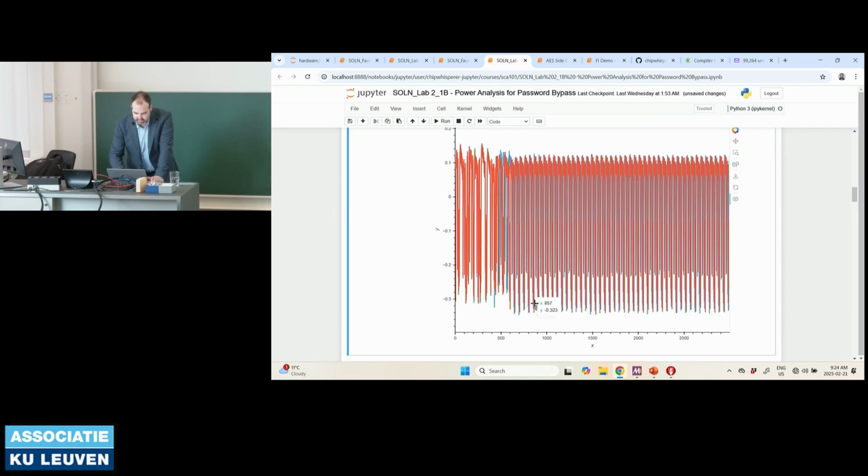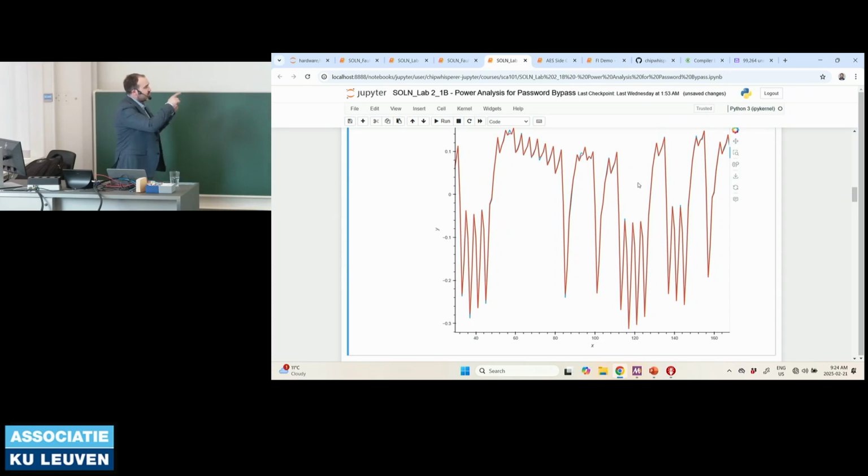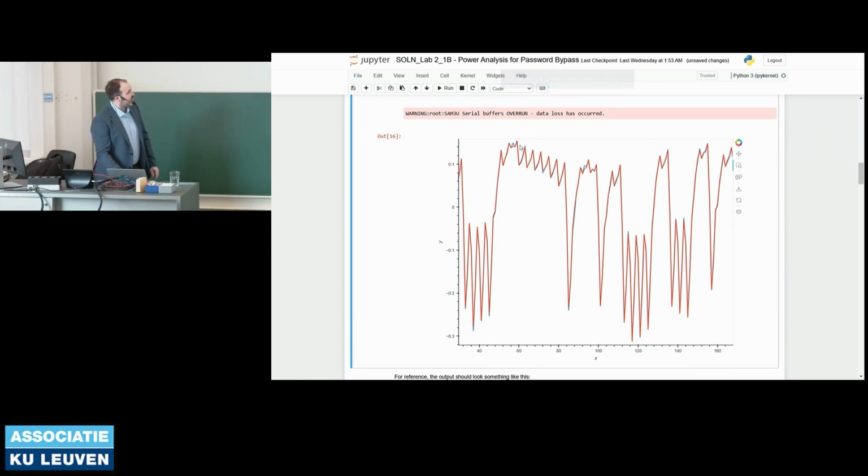And so with power analysis, what we're going to do is zoom in. There we go. And there's two different power consumption traces here. One is in red, one is in blue. And so it's very hard to see the difference. You can probably just see a little bit of variations peeking out. So we see a blue one here, but they're otherwise overlain. And this is because the code is actually taking the same path so far.